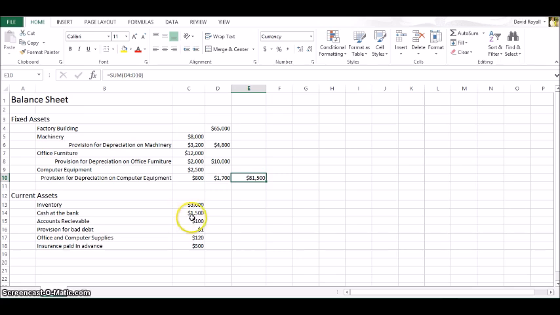Next we move on to the current assets. The inventory, cash at bank, accounts receivable. There's one little anomaly there. The actual accounts receivable are worth, again, we're going to apply the same principle as we did above. It is actually worth the accounts receivable less the provision for bad debt. Enter. So it's 100 less 1 is 99.